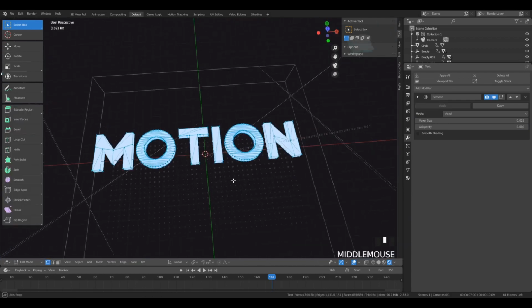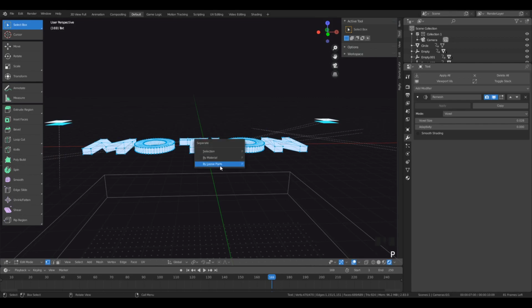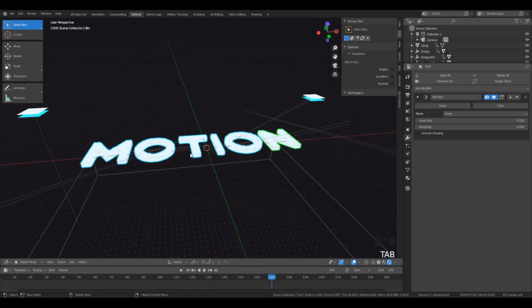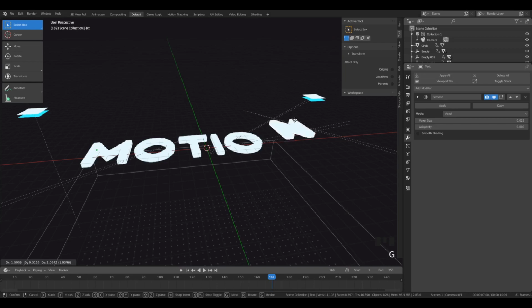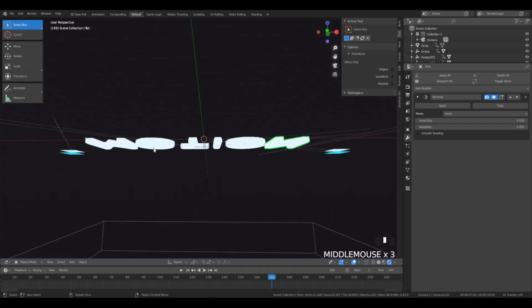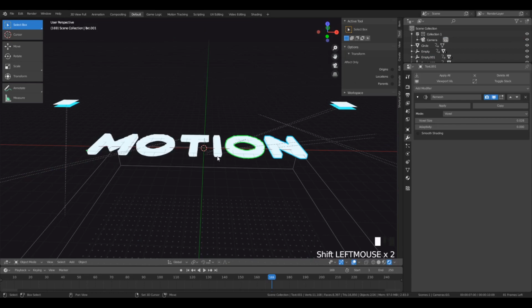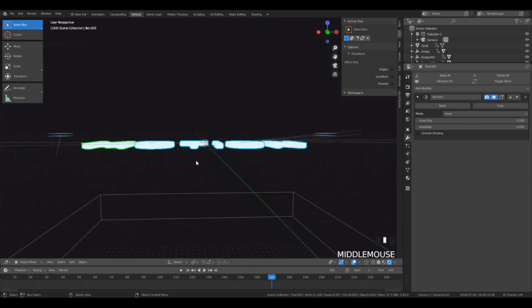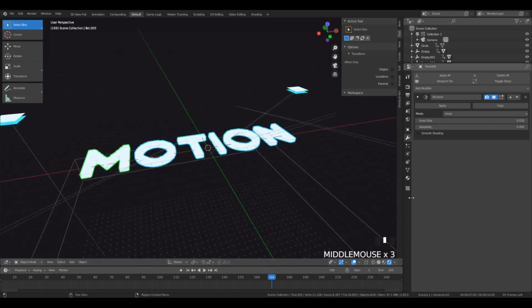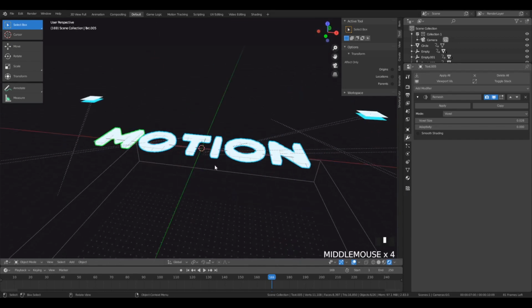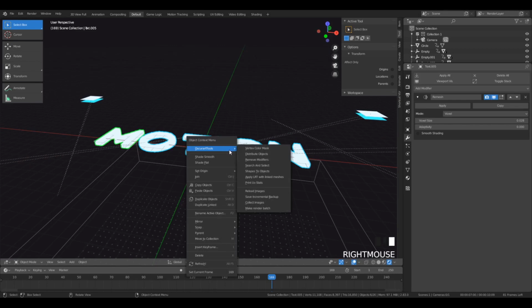And then we can hit A to select everything, hit P, and then separate by loose parts. And now we'll have a bunch of different things. And my idea here is that we have these all come in from different angles. So let's select each of these letters. You can hold down Shift while you're selecting them with the left mouse button. And then you can right click.